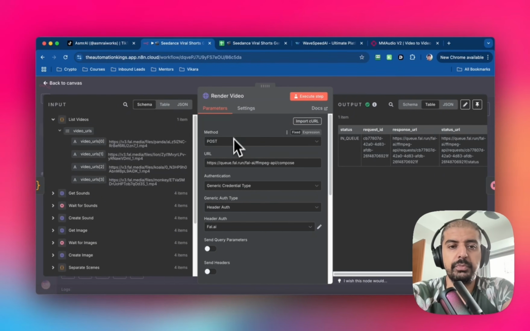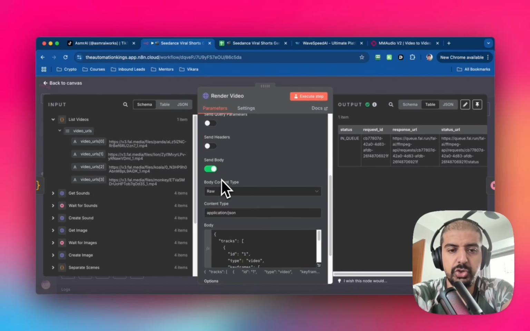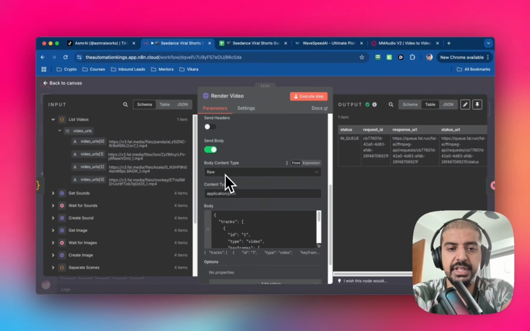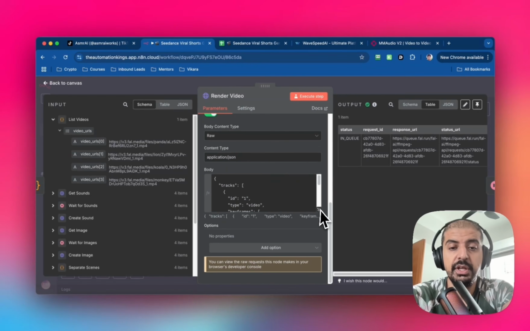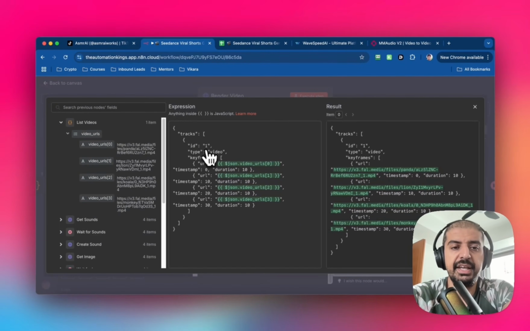And so like I said, it's a post. We're going to use the same generic credentials, send body toggled. This time it's raw content type. The content type is application JSON. And then for the payload, it's just this JSON here. As you can see here, the ID is 1. The type we're going to use now is video.